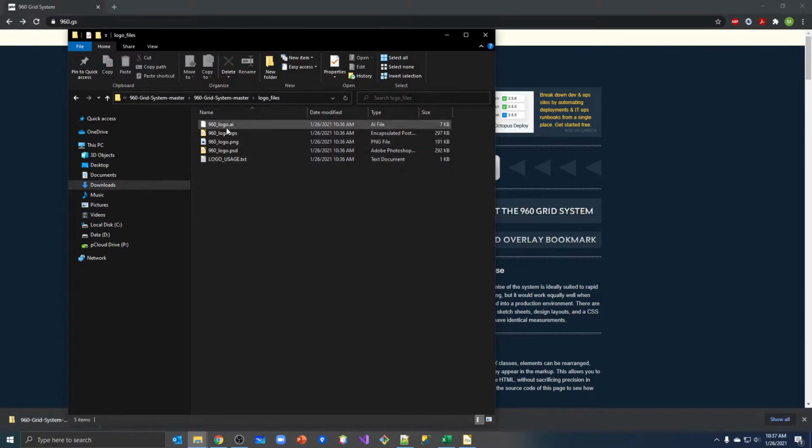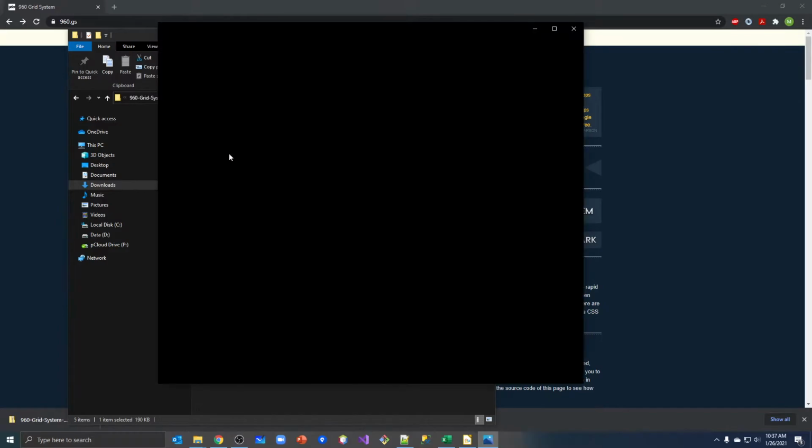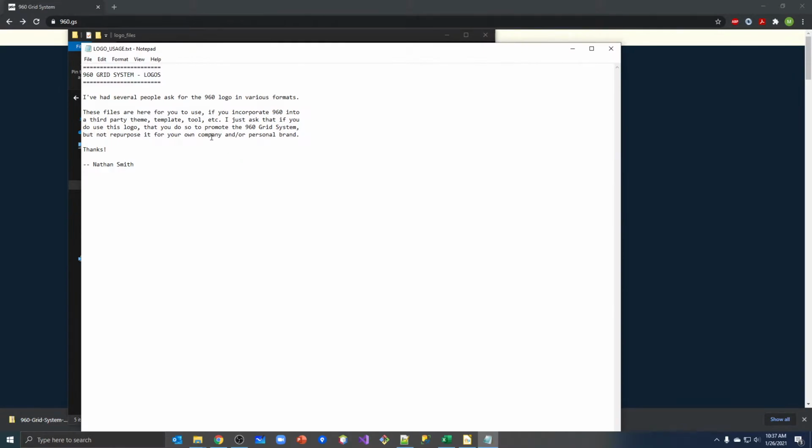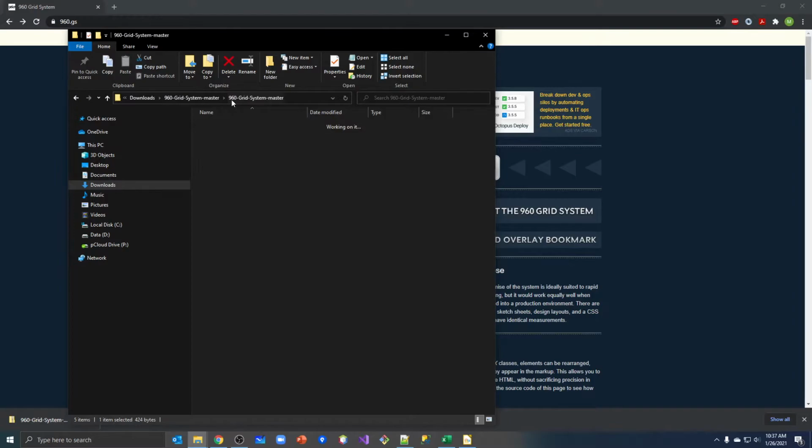There's logo files. If you want to include their logo file on your page, they give you a little 960 file you can use. They have rules about how you use it. They're here for you to use. If you put it in a third-party theme template or tool, I ask that you use the logo. So if you're going to give it to somebody else, inside some other thing that you might be selling or using, you need to use that logo. We're just using it for our personal use, so we don't really care about that folder.